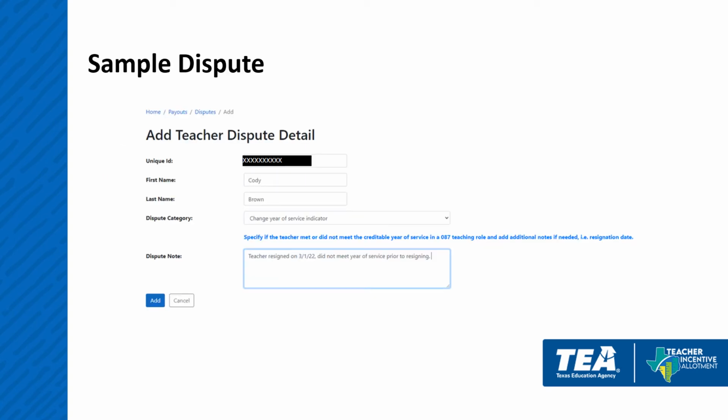So here's a sample dispute. I'm adding a dispute for Cody. We need to change his year of service indicator. So I put in his 10-digit unique ID, his name, selected change year of service indicator, and then there will be directions specific to the category.